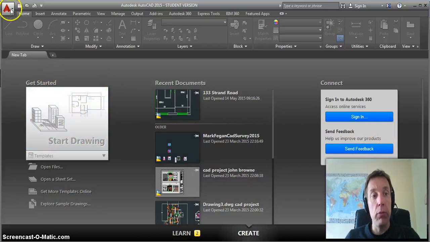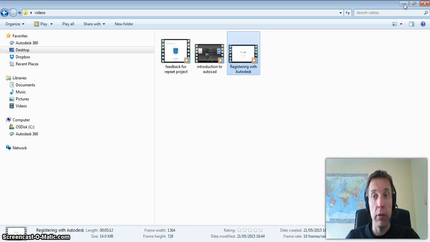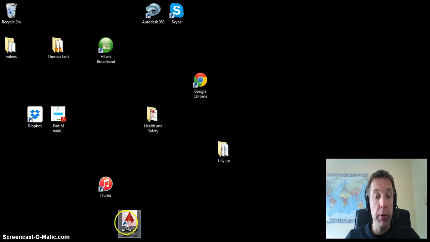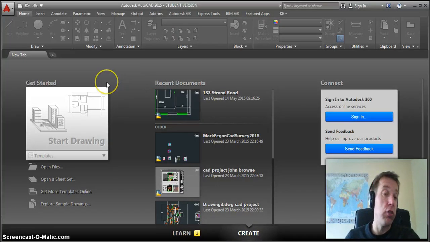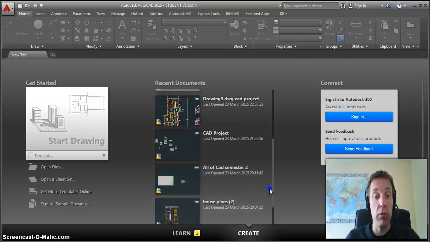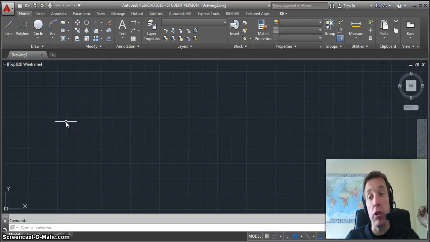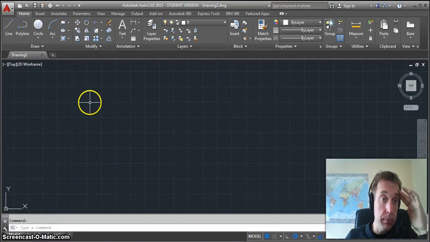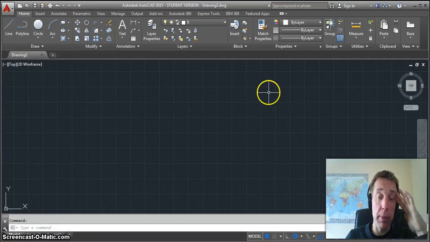When you open Autodesk, if you have a file like so, you will be opening it from an icon along the lines of that. It should be on your desktop. If it's not on your desktop, you just go into the start button. So I click in here and this is the first page that comes up. It'll show you your recent documents. You don't have any, so I just have a few there that I've had opened over the last few days. And then it also shows to start drawing. So I'm going to click on start drawing and it opens up a standard drawing template.